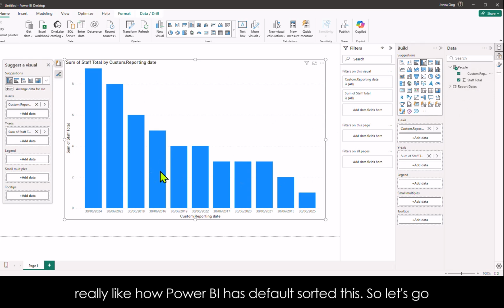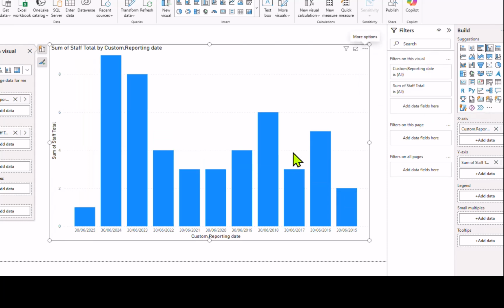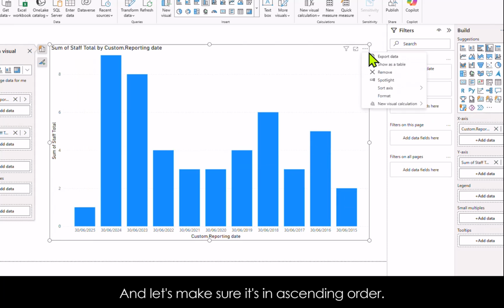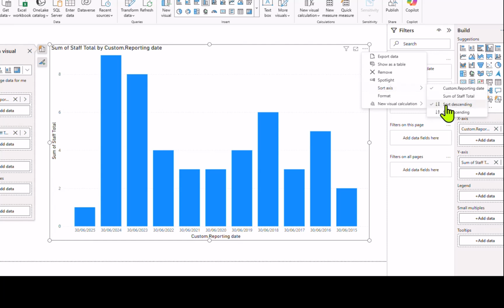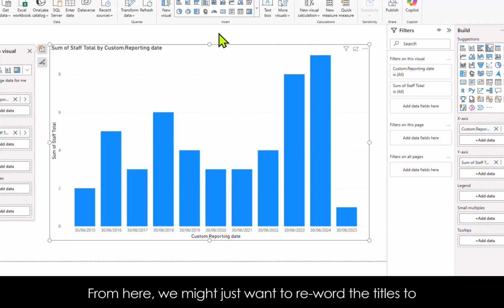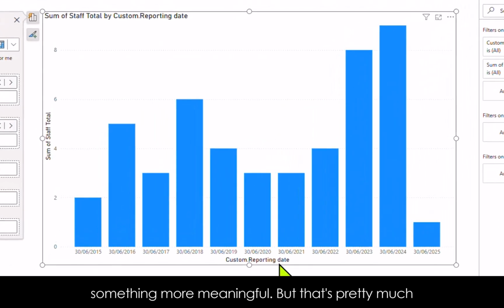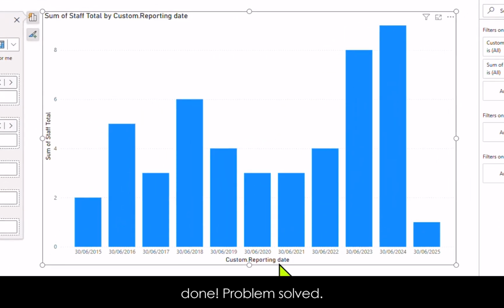All right, I don't really like how Power BI has default sorted this. So let's go ahead and change the sorting to sort by date. And let's make sure it's in ascending order. There we have it. From here, we might just want to reword the titles to something more meaningful, but that's pretty much done. Problem solved.